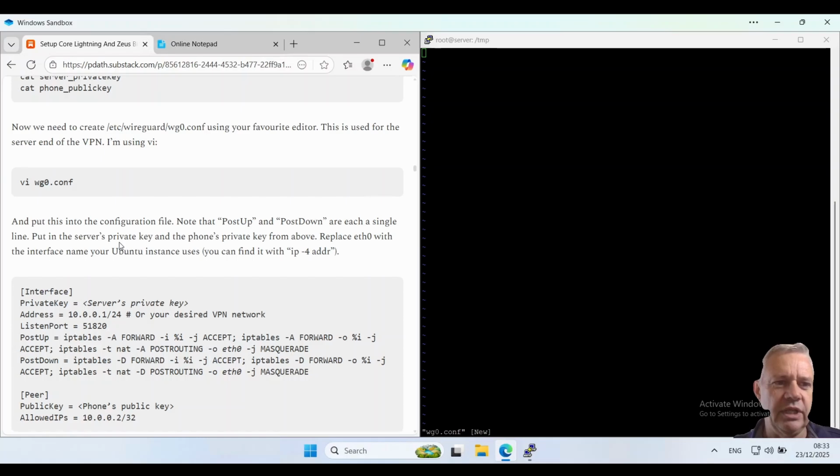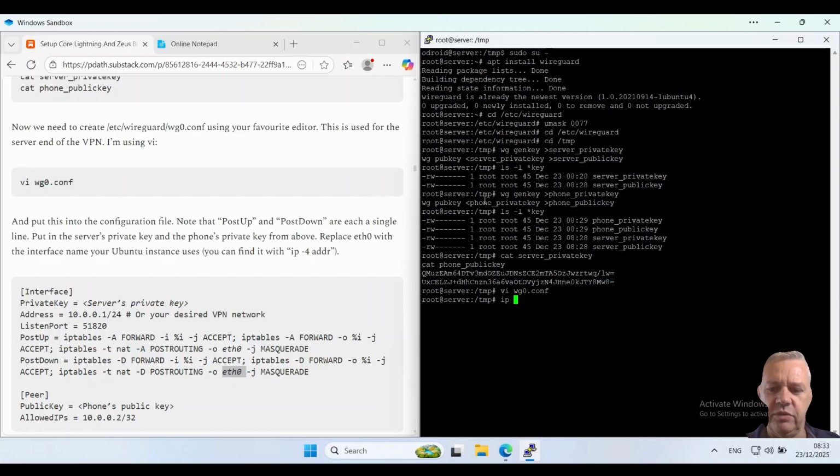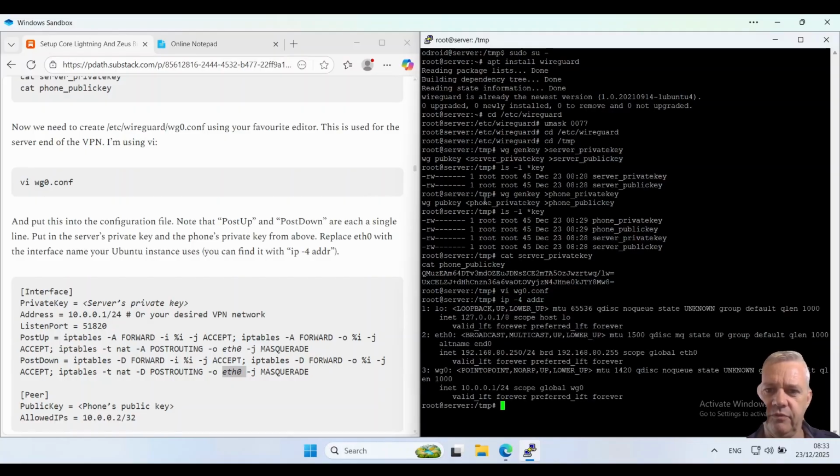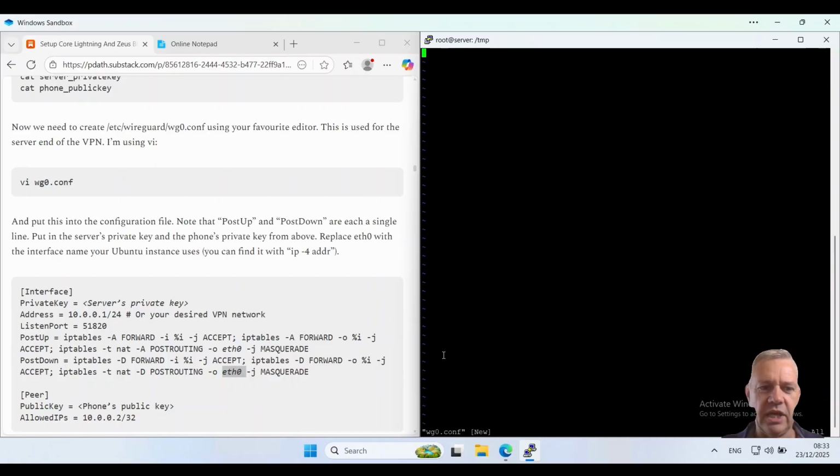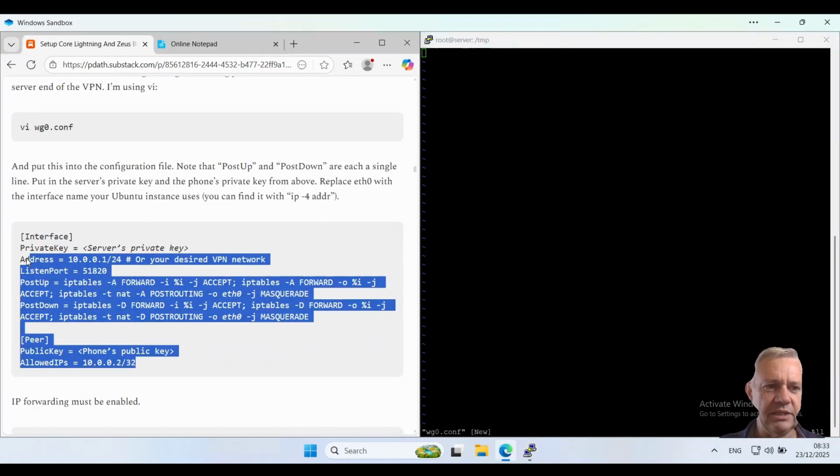We've got to put in the server's private key here, and the phone's public key has got to go here. And we need to replace all the references of eth0 with the interface name your Ubuntu instance uses. You can see that using ip -4 addr. So if I just go back a bit, if I go ip, we can see that that is my Ethernet interface here. Your machine could have a different name, so you need to note that name and update it. So I'm just going to go back here, copy and paste in this.